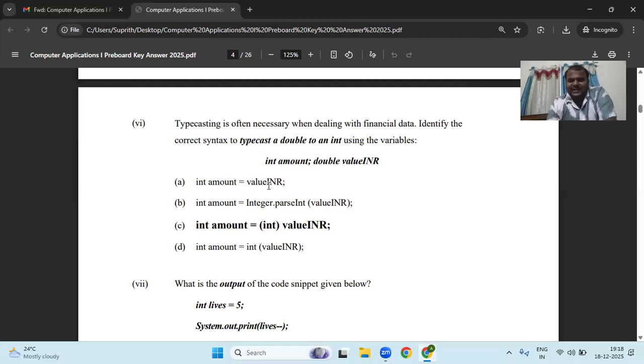Options C and D look the same, but the syntax tells you which data type you are going to convert to, the one you put in the parenthesis, right?